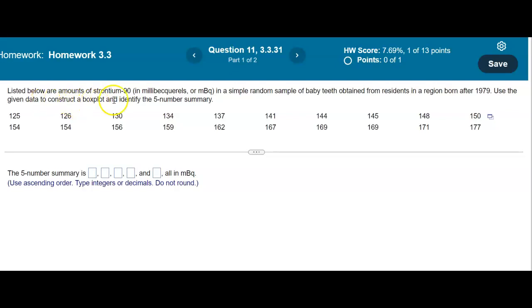Listed below are amounts of strontium-90 in a simple random sample of baby teeth obtained from residents in a region born after 1979. We're going to use the given data to construct a box plot and identify the 5-number summary. So the first thing I want to do is identify the 5-number summary. So we're going to go ahead and open this data up into StatCrunch.